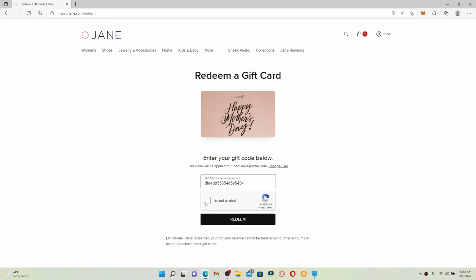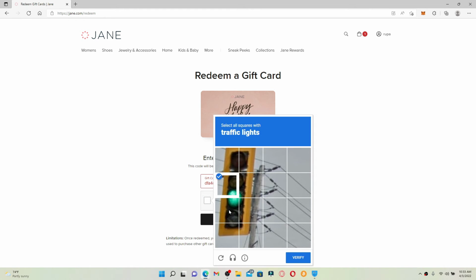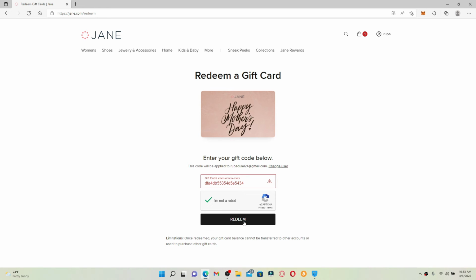And now click on I'm not a robot, verify that you are not a robot, and finally click on the redeem button. But make sure that your gift code information is correct. Since mine is not, I won't be able to redeem it online. Make sure that your information is correct and click on the redeem button to redeem your gift card for jane.com.